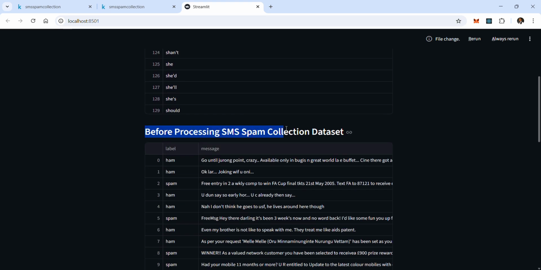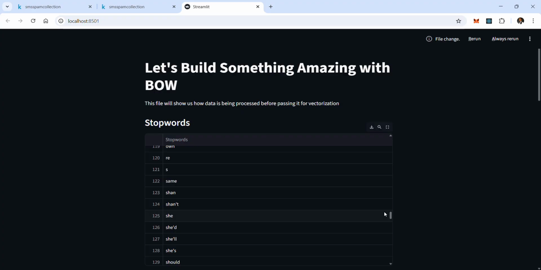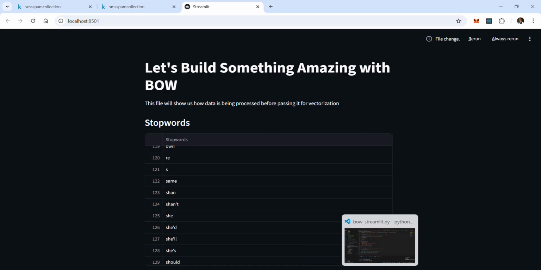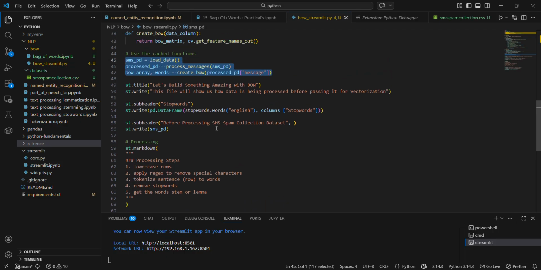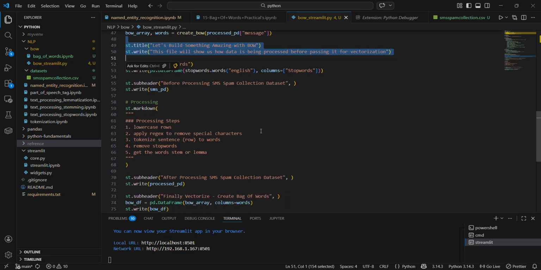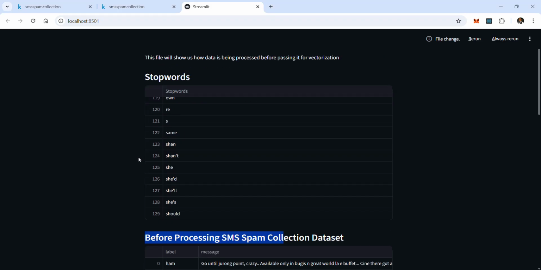Then, you can see the stopwords in my code. This is the place where I'm displaying it, and this is the title, and that's why you're seeing all of this in the browser. I don't want to go through the Streamlit part, which is why I'm not doing much explanation there.